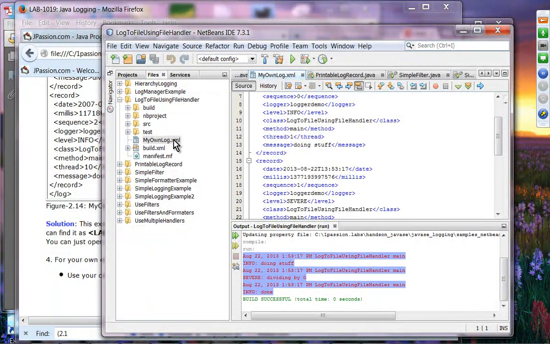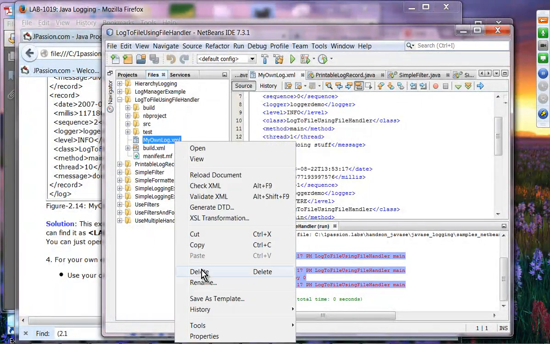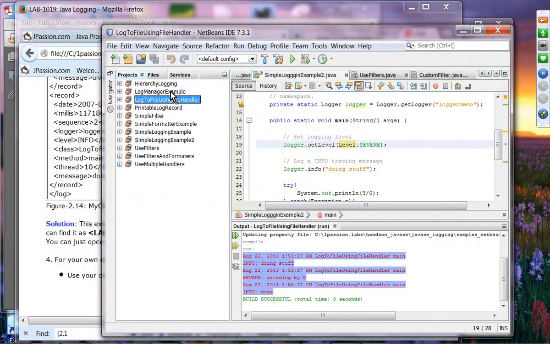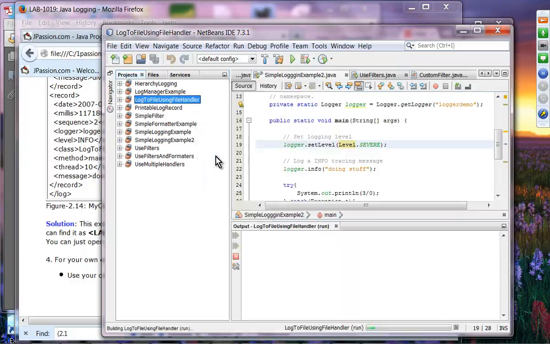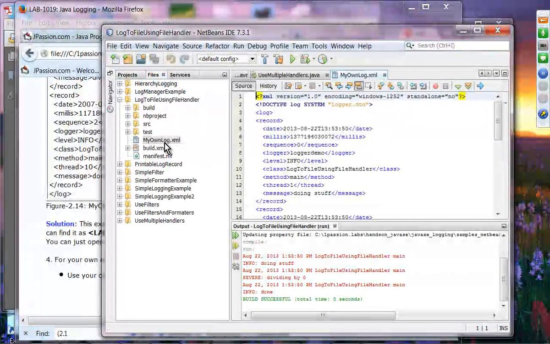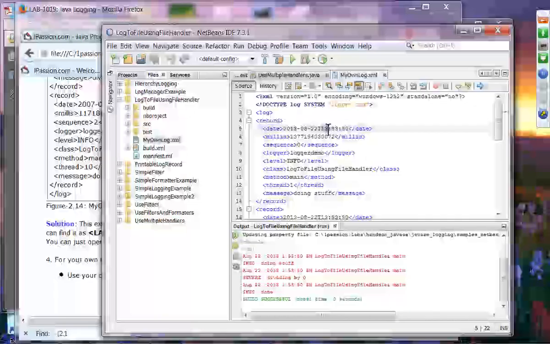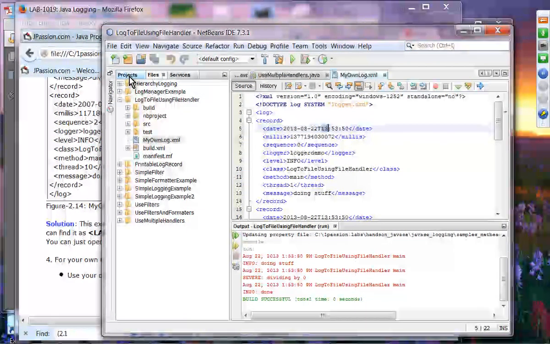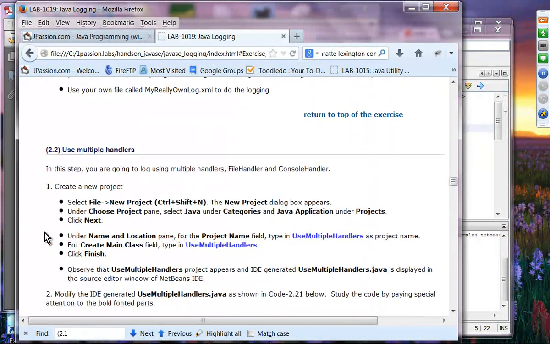Just to make sure that this is not the file that was actually created before, I'm going to remove this file and try again. So I'm going to delete this file, and now let's run it again. Now we are going to see the file, so it's created. In fact it gives you a time, 2013 August 22nd, 1:53, and that's the time that we just ran it. All right, so that is 2.1.